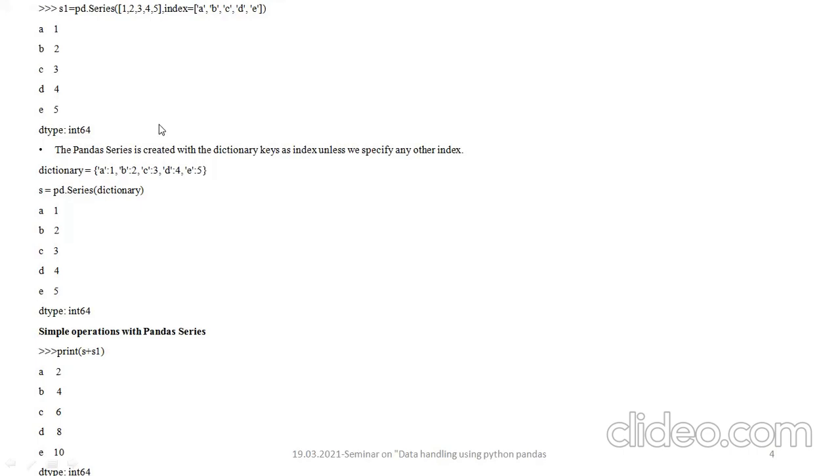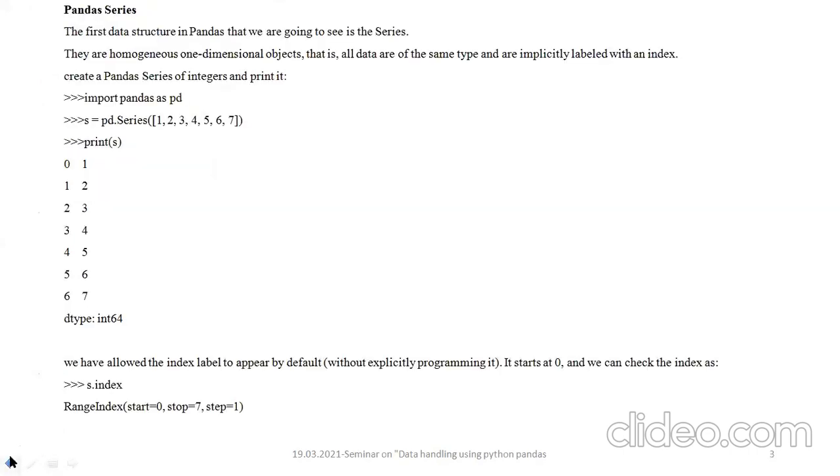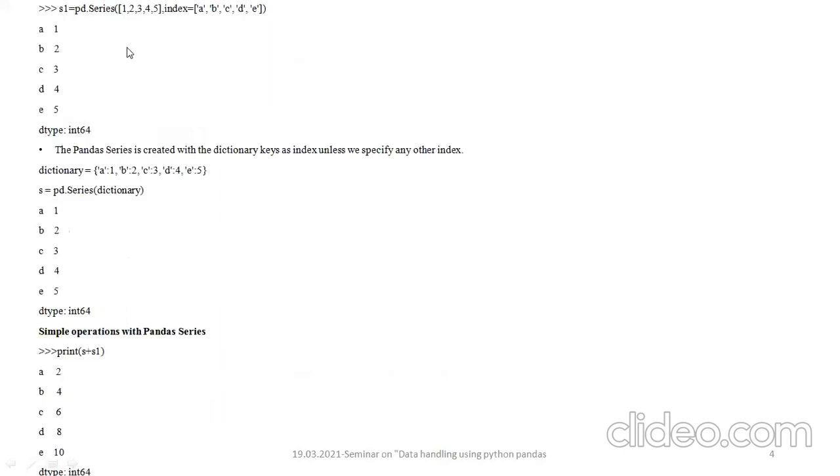Okay, so we saw one example with series previously. In the first example, we have given a list as an input, 1, 2, 3, 4, 5, 6, and it is labeled accordingly, that is 1, 2, 3. In the second example, we have given our own index value, that is the row value, ABC for each and every record present in the series.